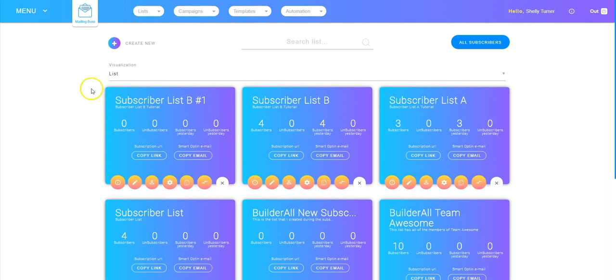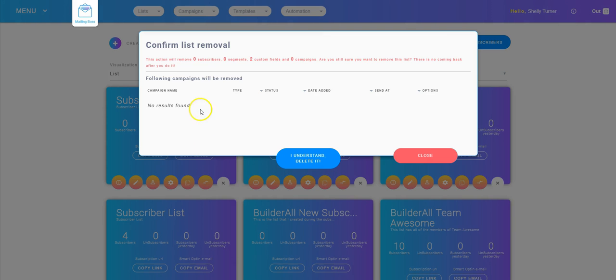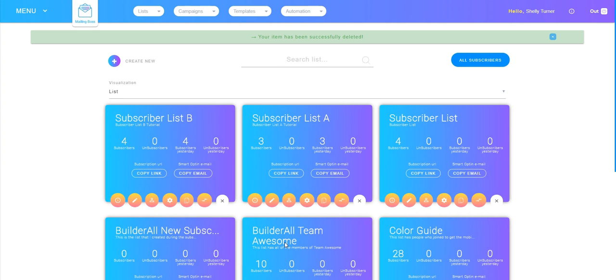And then the last icon that we have on every list is the delete. And what we do with the delete is we just click it to delete it, and it wants you to confirm the list removal. And when you do that, it will tell you exactly how many subscribers will be deleted, along with how many segments, how many custom fields, and even how many email campaigns. So it tells you what all will be removed. If that's all okay, then you click I understand, delete it, and that list will disappear from your dashboard. And as you can see, I've got subscriber list B, but my other list, the subscriber list B number 1, is gone now because I've deleted it. That's all the things that you can do with the icons that are available in your subscriber list under the list visualization.